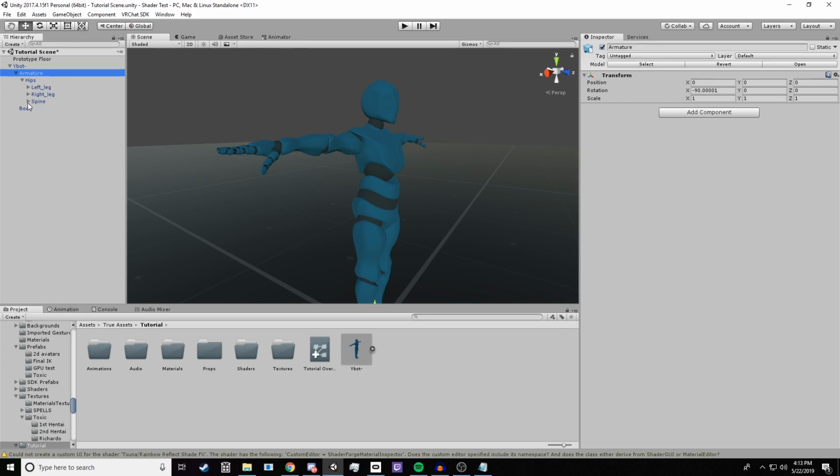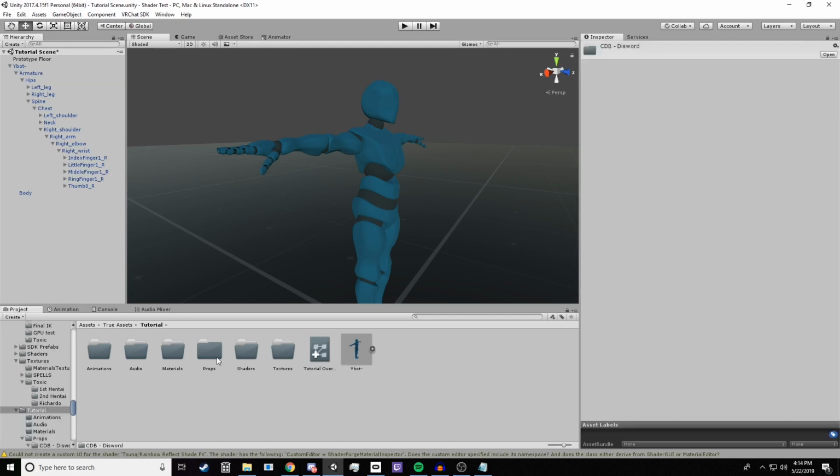It should be under armature, hips, spine, chest, right shoulder, right arm, right elbow, right wrist. You can also do this with your left wrist as well, but I prefer the right wrist. Now, you'll want to find a sword. The best place in my opinion to get these items is vrcmods.com, but you can also get them from sketchfab.com as well. I'll have them both linked in the description.